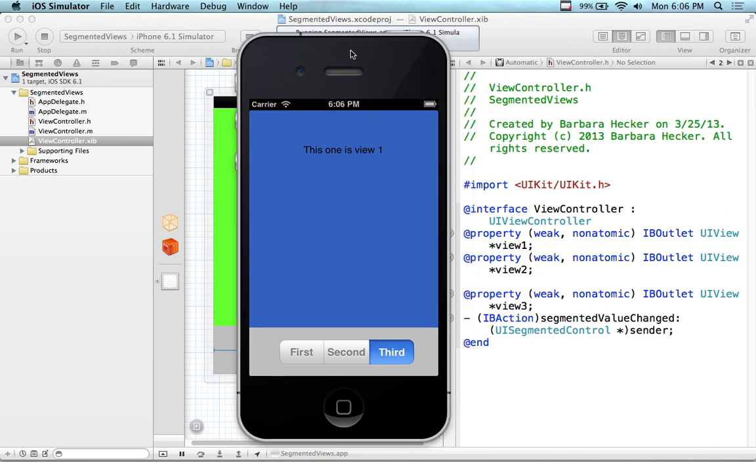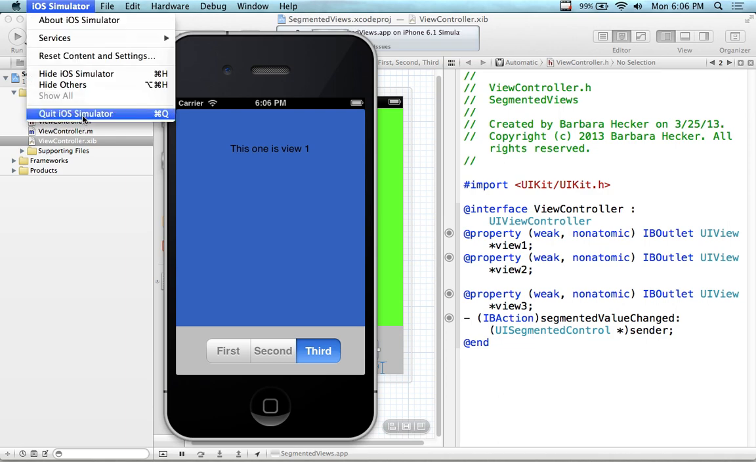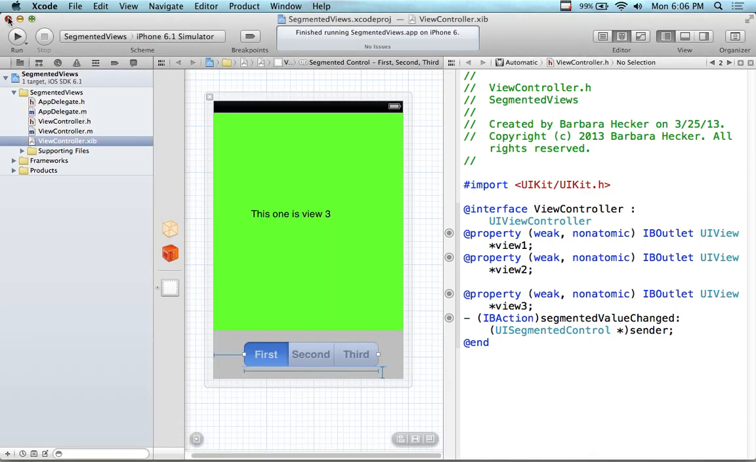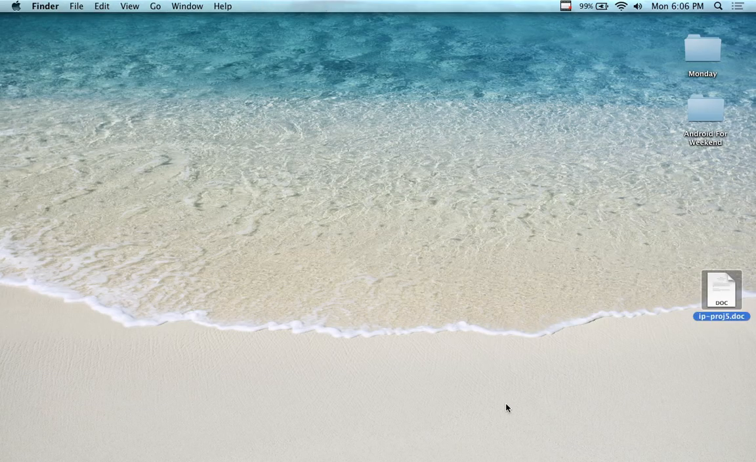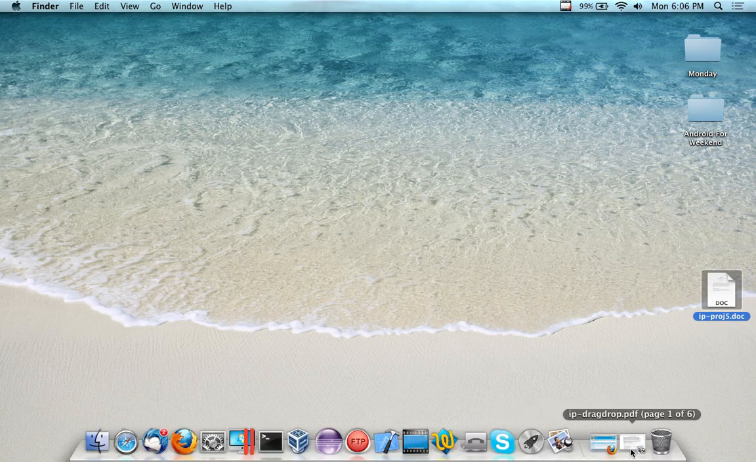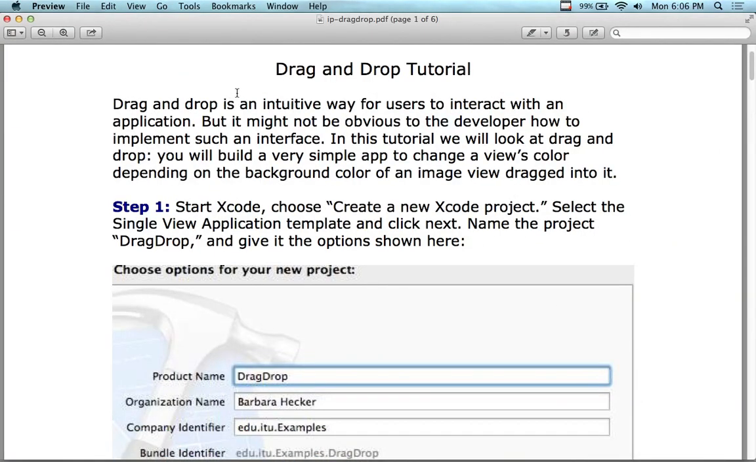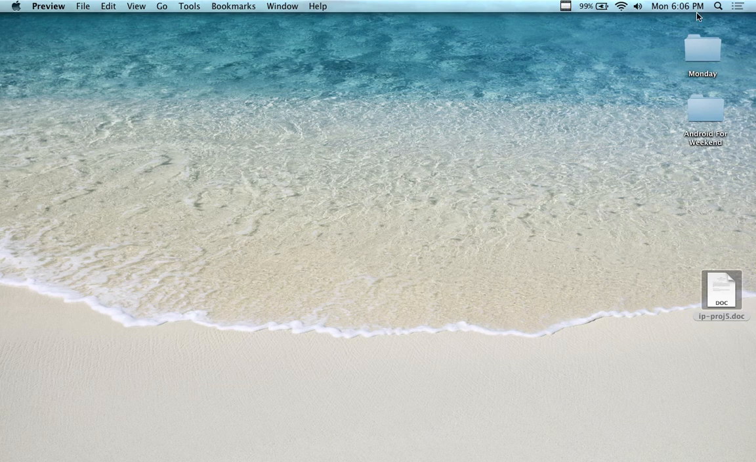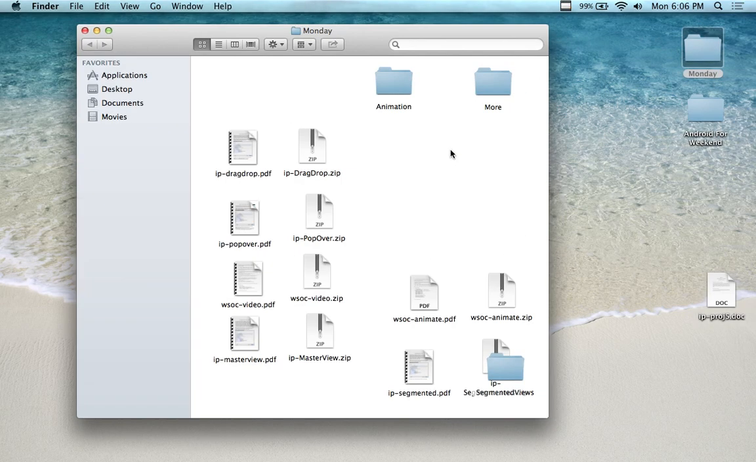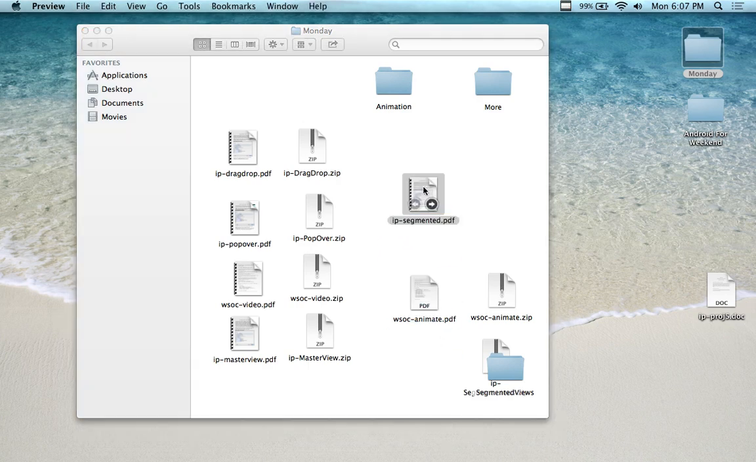So let's build this, and we'll see what's involved with the multiple views, and you'll see why this is kind of a challenging application to build, and why I didn't go back and fix it. I'm going to say, oh, drag and drop's next. We'll do drag and drop next. But we're doing this one down here. It's called IP segmented.